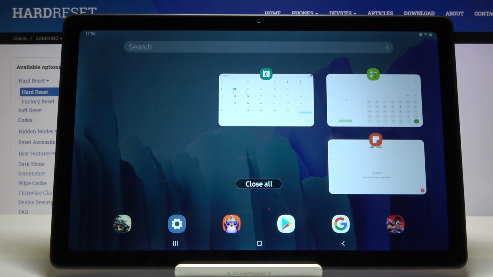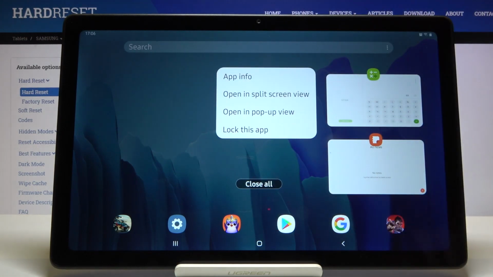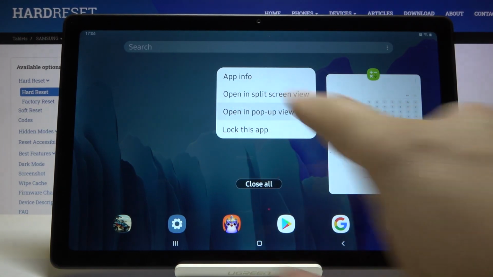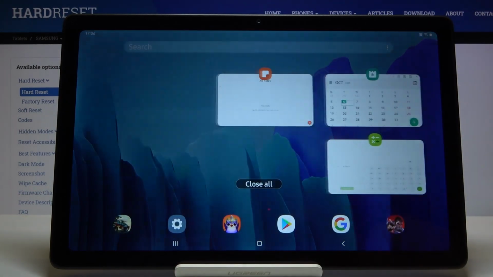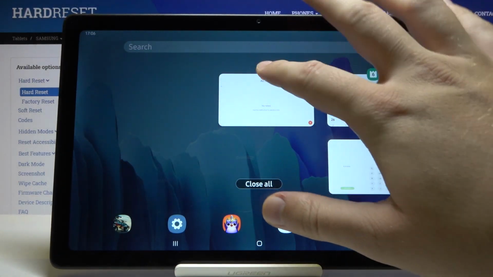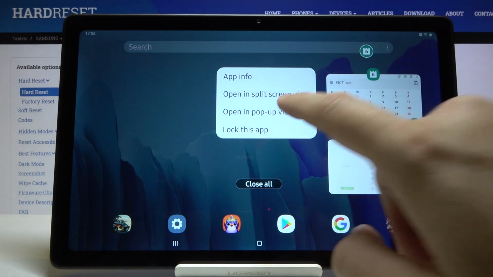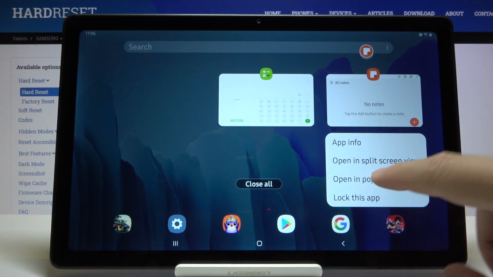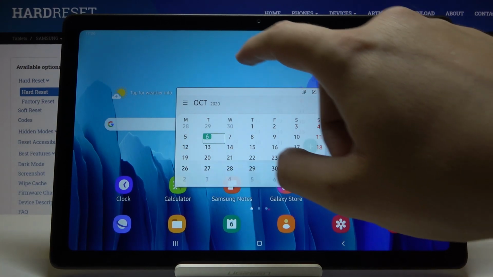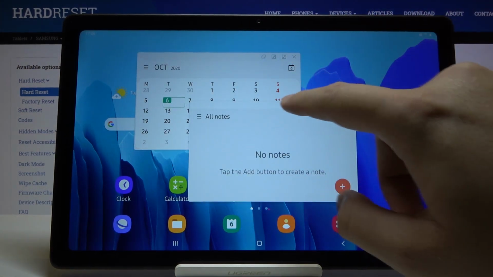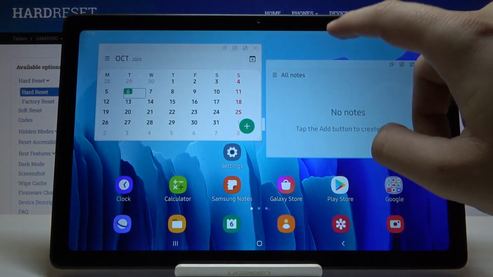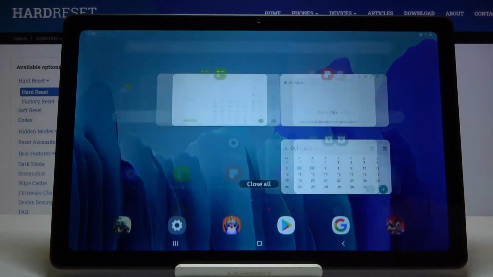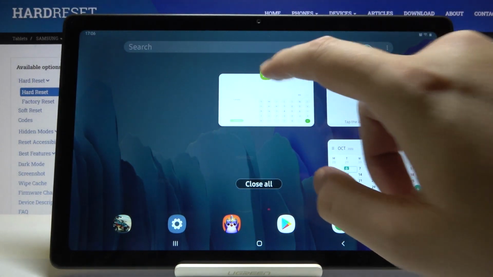And right now, click on the icon of the application. So let's go here and tap on open in pop-up view, and do the same for the other apps. So we open the calendar, then let's go for the notes and also for this one. So here we are, the two apps, notes and the calendar, and then we're going for the third, the calculator.